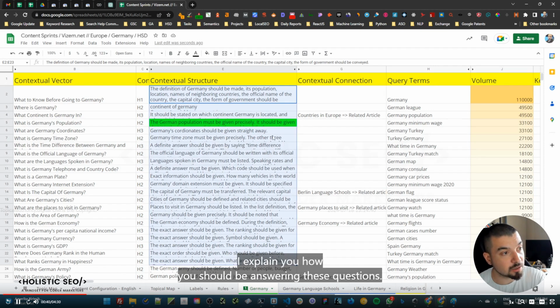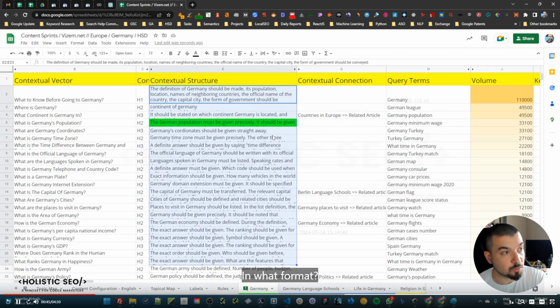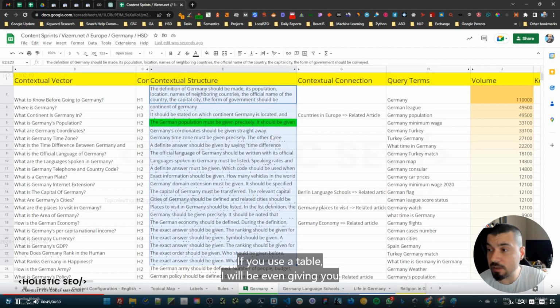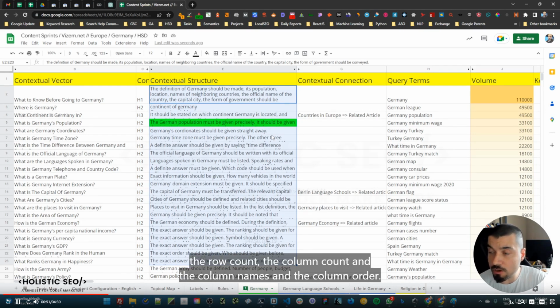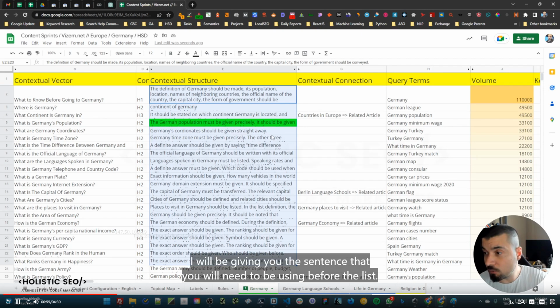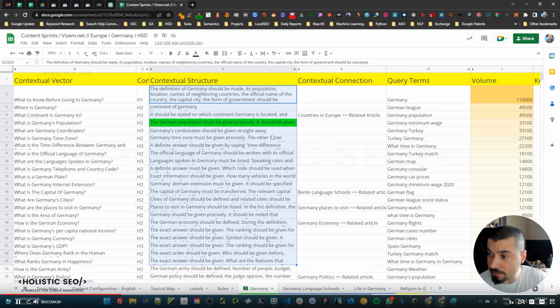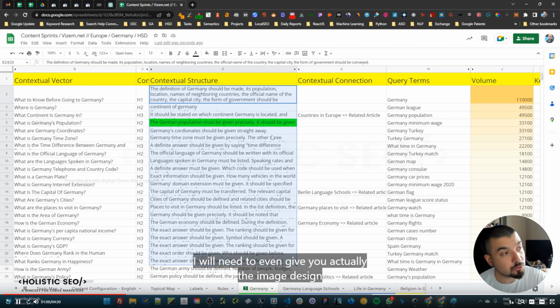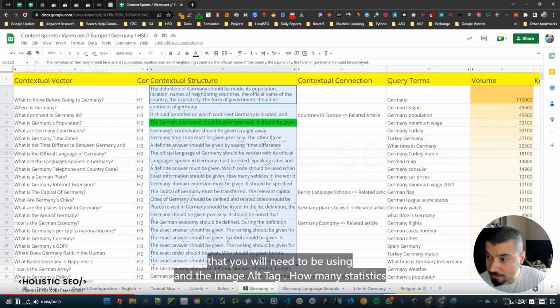Basically here I explain how you should be answering these questions, in what format, whether you should be using a table or list. If you use a table, I will even give you the row count, the column count, the column names and the column order. I will give you the sentence that you will need to use before the list and after the list. I will even give you the image design that you will need to use and the image alt tag, how many statistics or what kinds of research you should put there.